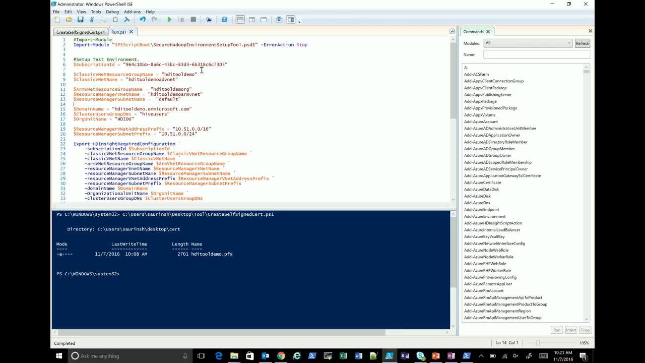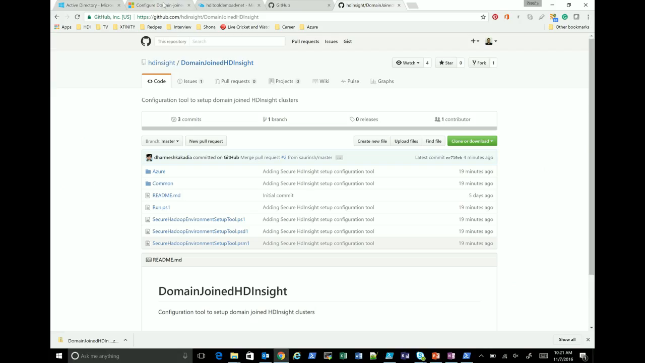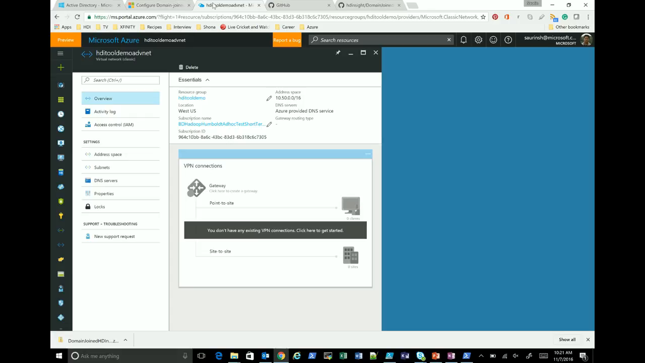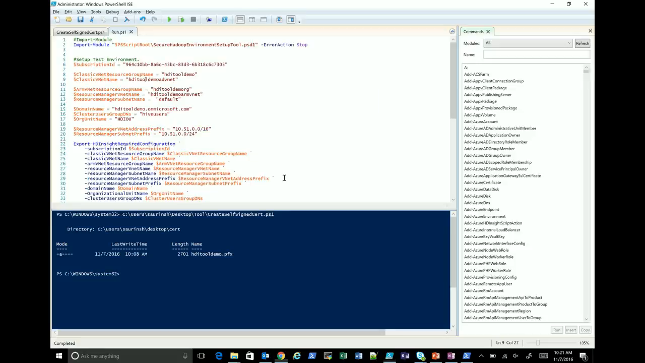So the first one is the subscription ID. This is your subscription ID. The second one is the classic VNet resource group name, and that's the HDI tool demo. This is the classic VNet which you created just a few hours before to set up the ADDS instance on that one. And this is the classic VNet name, which is the HDI tool demo AD VNet. I'll just quickly show you these over here. So this is the AD VNet, the classic VNet which we created, and ADDS is configured to that, and that's the resource group name.